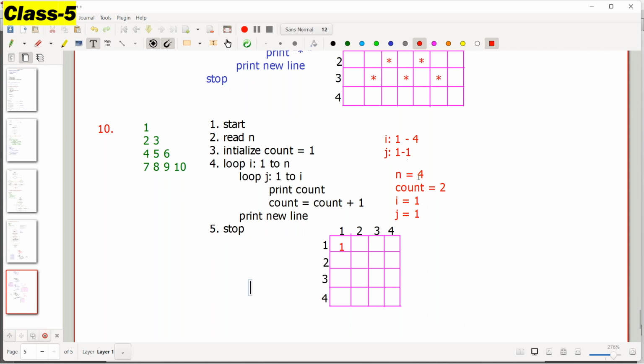So now the I value is 2, since it was incremented. Now j is going to run from 1 to 2, so 2 times. The control is here right now. For the j value as 1, it's going to print the count value. Right now the count value is 2, so it's going to print 2.